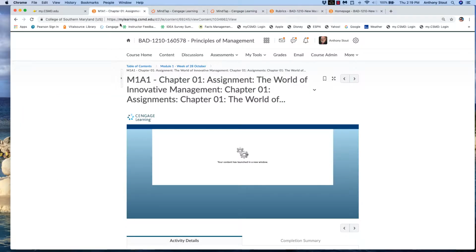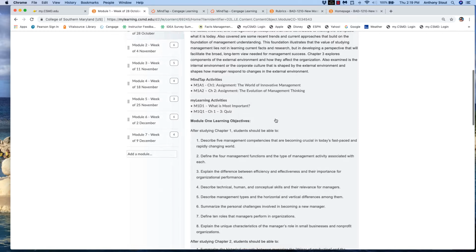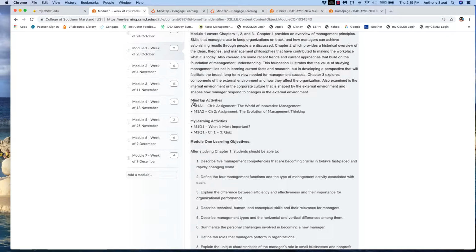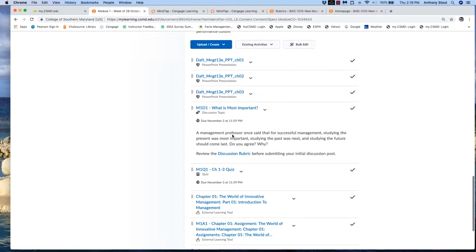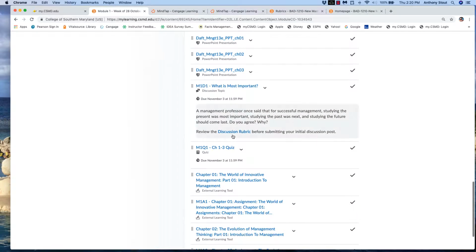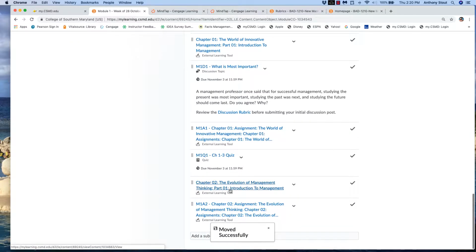So I want to go back to module 1, and one of the things that I always do is I try to organize the items in the area as the student sees them, so you'll be able to just drag and drop these assignments and readings wherever you want to in whatever order you prefer, just by moving them up in MyLearning.